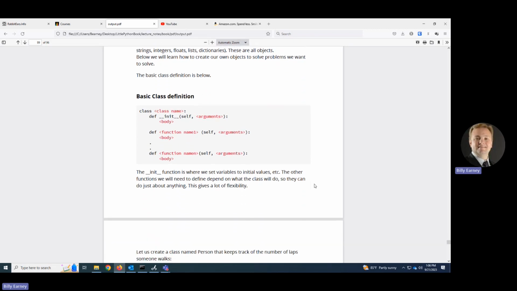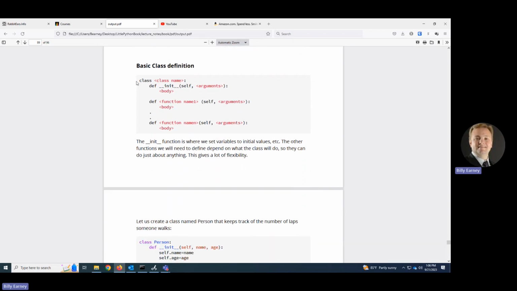The basic class definition. You start off with the keyword class and then whatever your class name is. That could be just about anything. You can think of it as kind of like a variable. It could be just about anything that, if you could create a variable with that name, uses the same rules and syntax as creating a variable name.